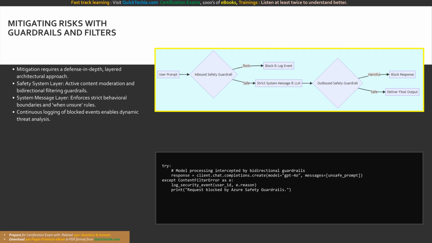Moving down the stack, the system message layer acts as a strict behavioral guardrail. By explicitly defining the AI's role, professional tone, and absolute boundaries within the system prompt, you tightly constrain its cognitive freedom. Implementing a rigid when unsure policy commanding the model to state "I do not have that information" instead of guessing forcefully prevents hallucinations. This layered strategy guarantees that even if a highly sophisticated prompt bypasses your system instructions, the outbound safety filter catches the violation. Furthermore, you must continuously log every intercepted event.